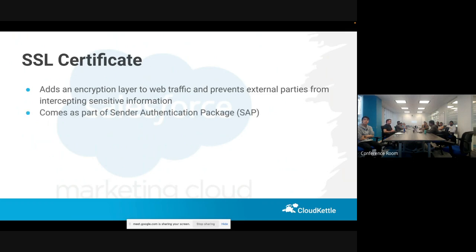Now, just to give a quick background of what the sender authentication package is, you'd see all these emails coming from subdomains, right? Like if example.com is your domain, your mails will come from mail.example.com. Now, this mail.example.com is what Marketing Cloud calls the sender authentication package. This is basically you telling Salesforce Marketing Cloud that, hey, you can use my subdomain and you can send out emails, and all the emails can be authenticated.